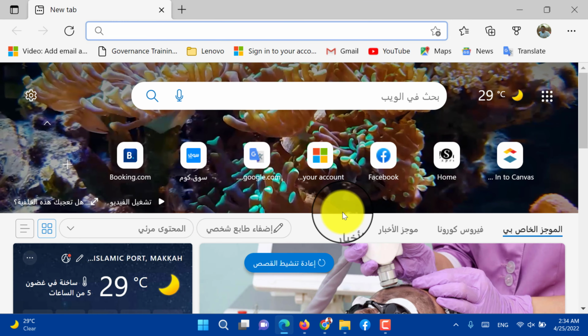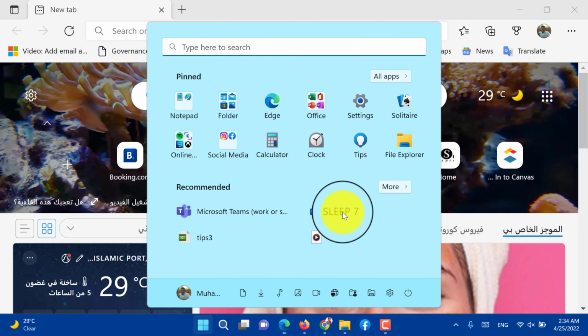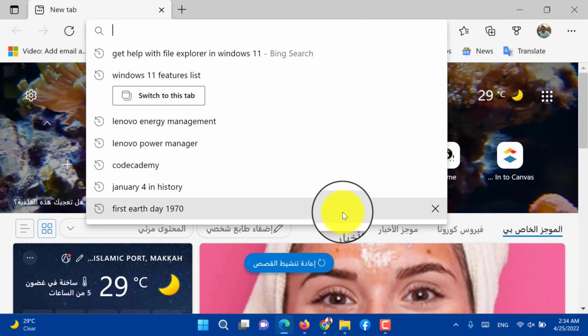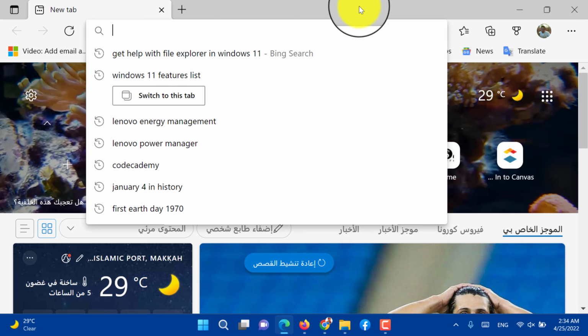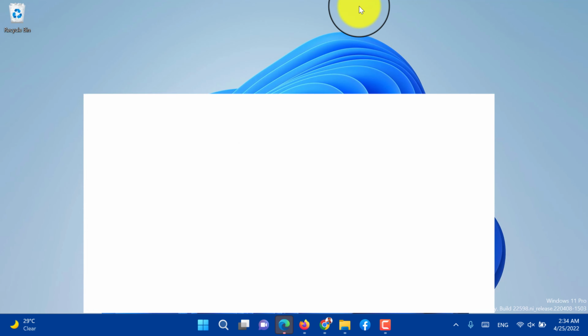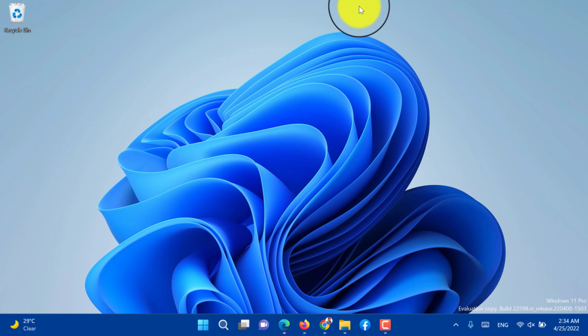You can simply minimize it, maximize it using the Windows keys. Now I'm using three fingers on my mouse pad, so it will open or close the current window.